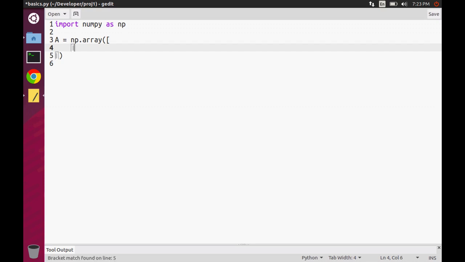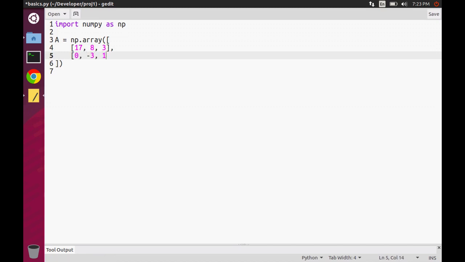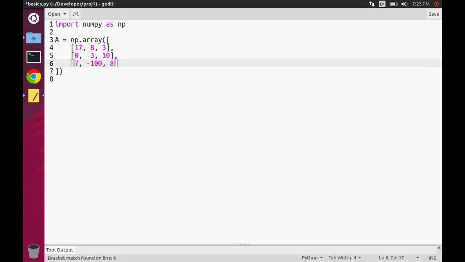So the first row, I want it to be 17, 8, and 3. And so that's a list. That's the first row. I'll use a comma and then create another list. The next will be 0, -3, 10. So now I'll close that and comma, and then the final row will be 7, -100, and 8. And that's the last row.